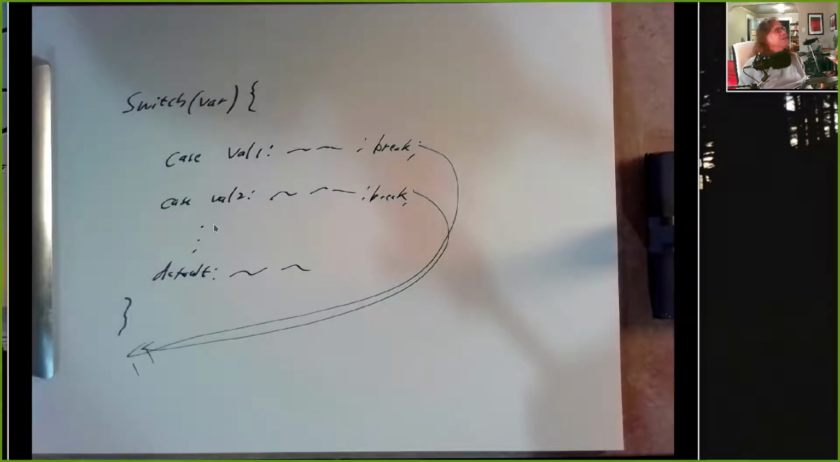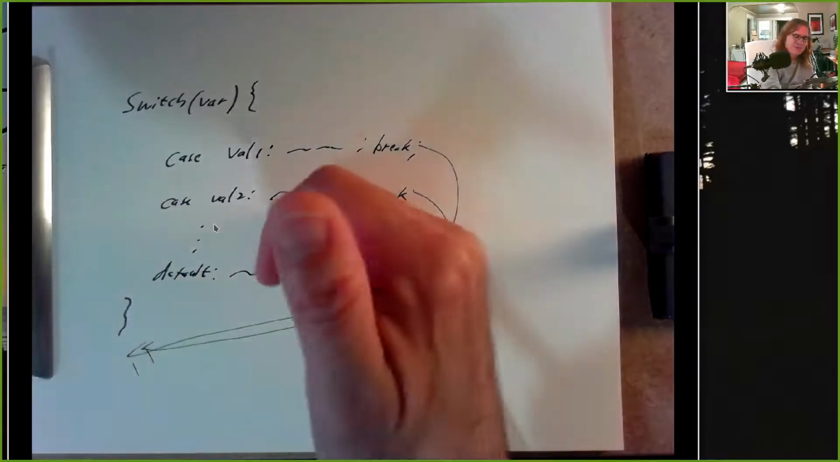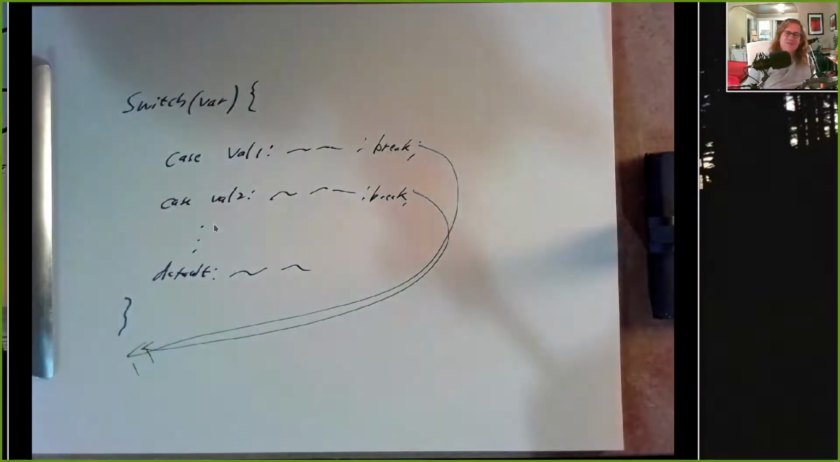Let's see, question, does it do all the statements including the default? Yeah, so if I don't have a break, it'll do all of these, and it should also execute the default. As far as I know. I've never tried.